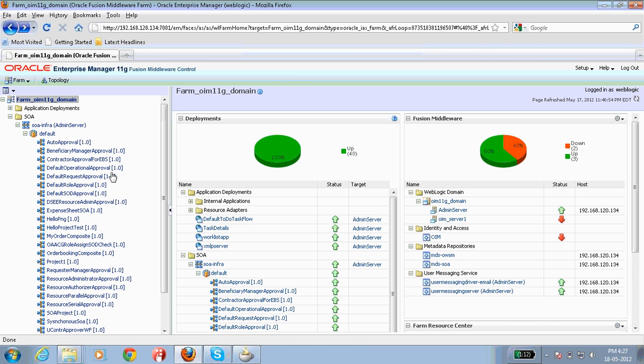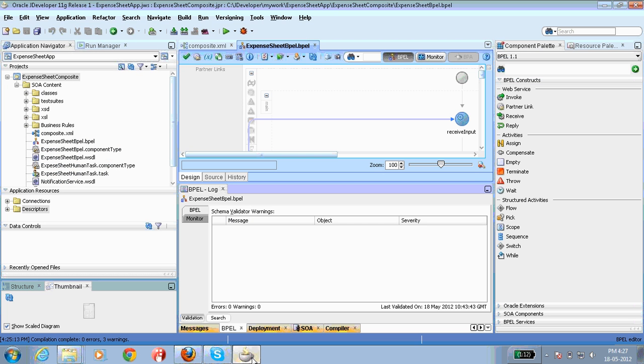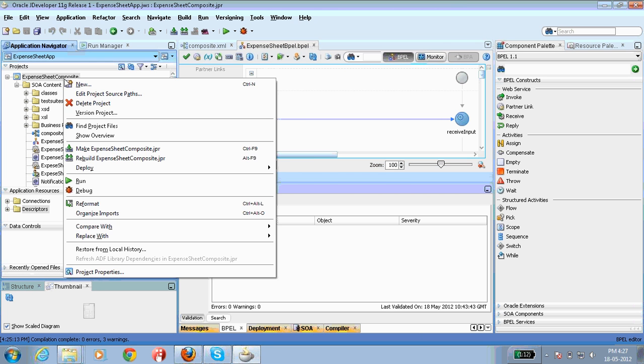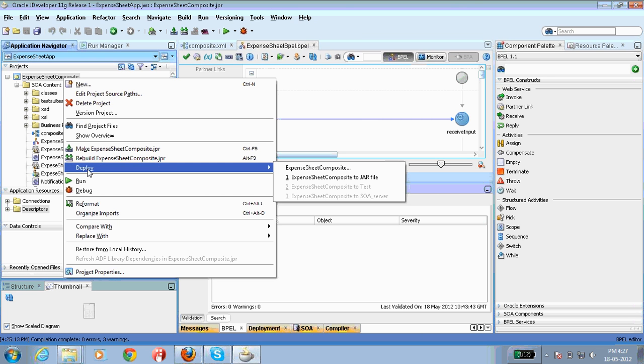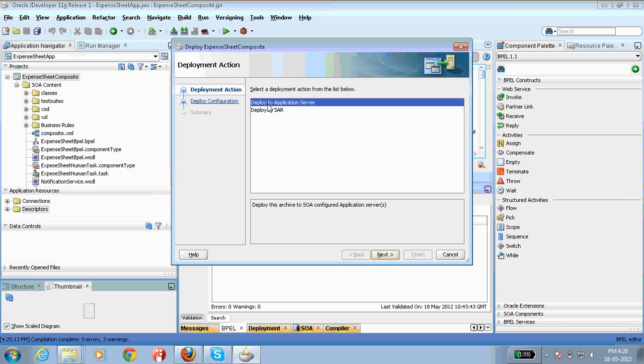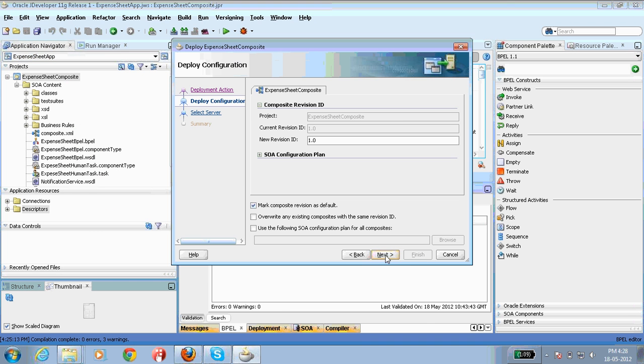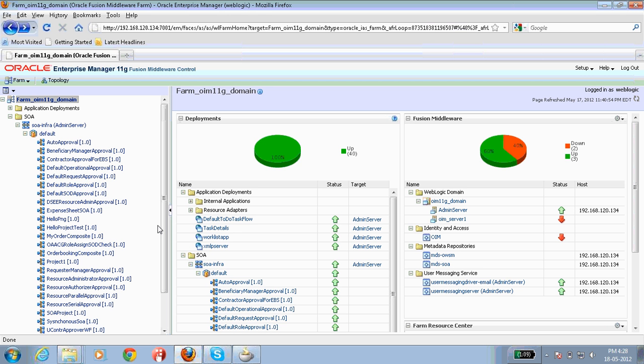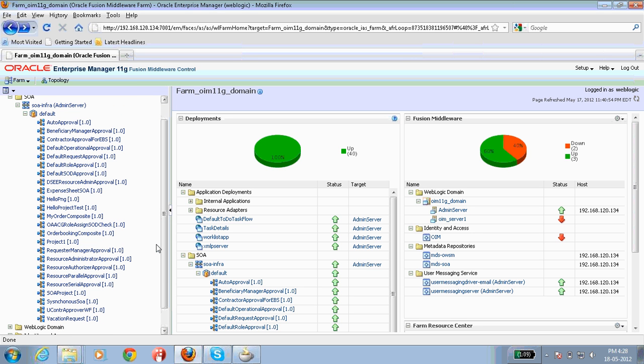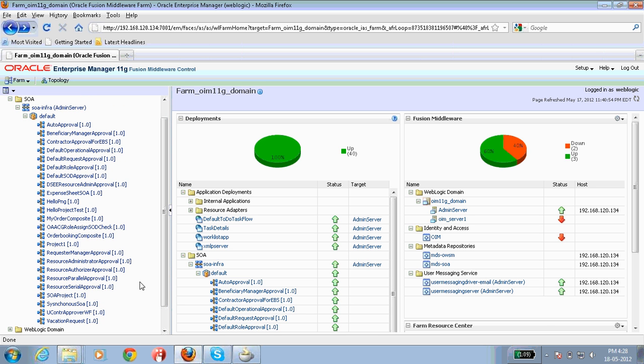So we are coming back again and we'll see the second option, that is deployment on application server. So again I am selecting the deploy option, expense-sheet composite and deploy to application server. Say next. Currently you can see our expense-sheet composite is not added here as we have not deployed the application on the server. Once we deploy the application, this application can be listed in this list.